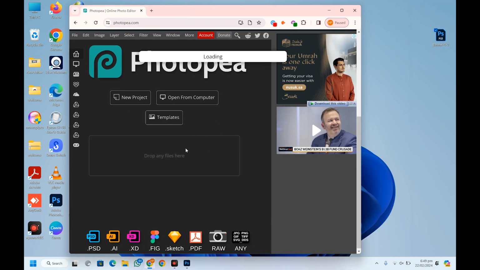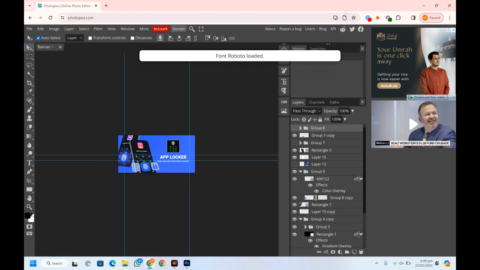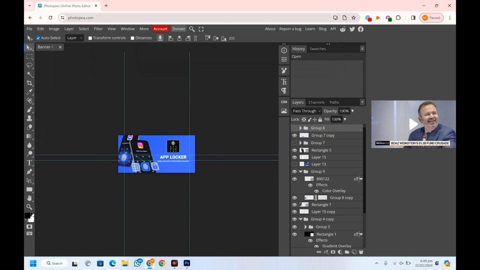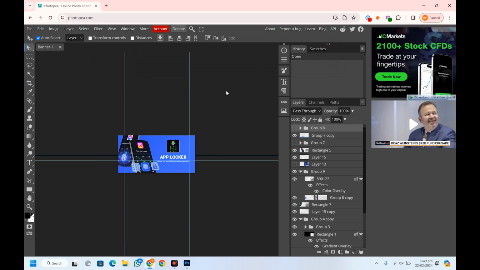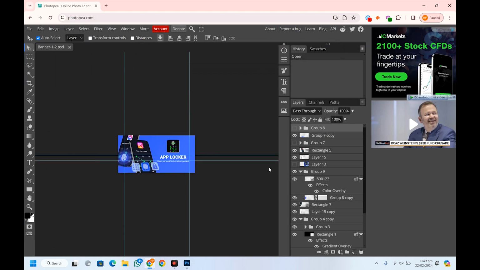Go to your Chrome browser and upload it to Photopea. It also needs to wait for some seconds to load. It's still loading, yes, for some seconds. So it's loaded. So this is it.